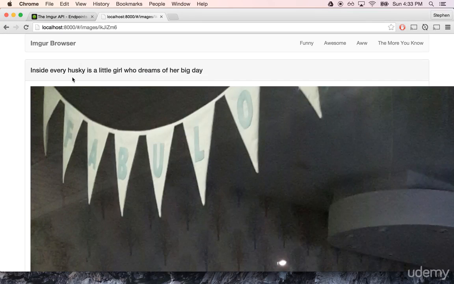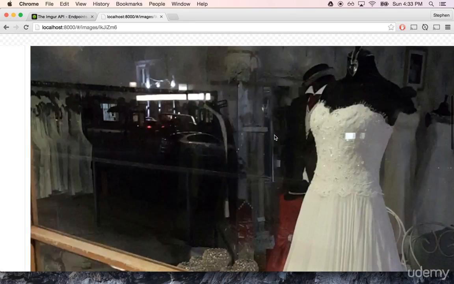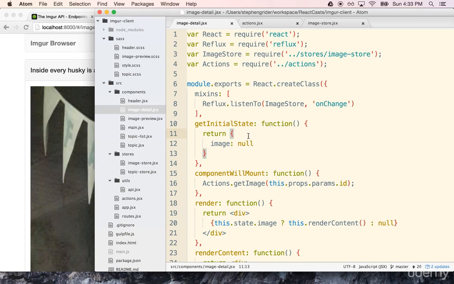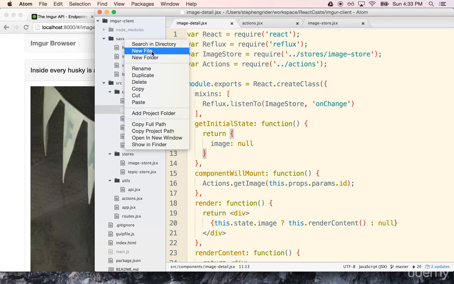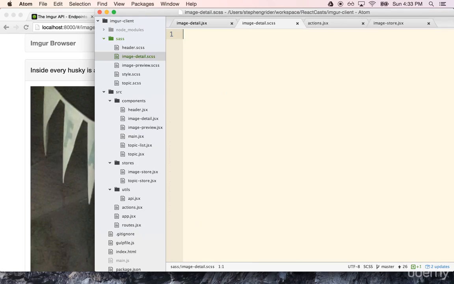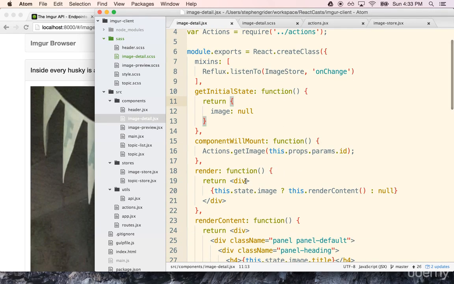In the last section, we successfully rendered an image, but it's looking a little bit funky in here. So let's add some CSS to just clean this up. Inside of our SASS directory, I'm going to go ahead and create a new file, image detail.scss. And before I forget, we'll go ahead and add a className back in, image-detail, to our root div component, className image-detail.